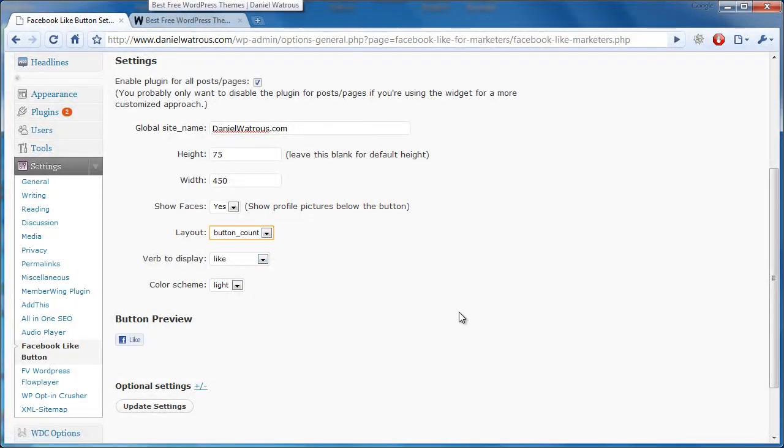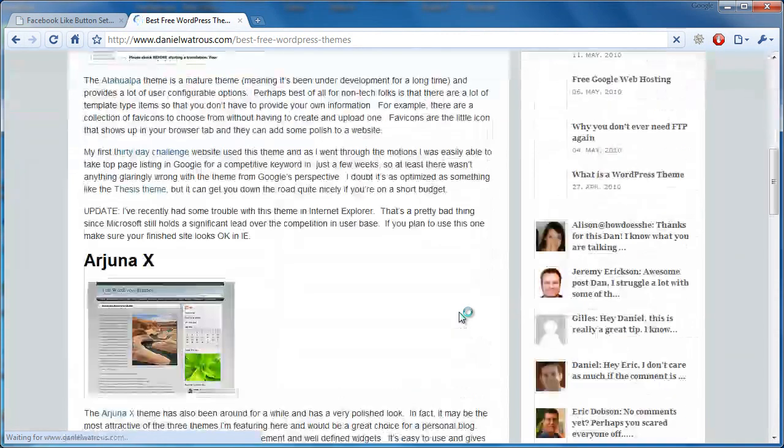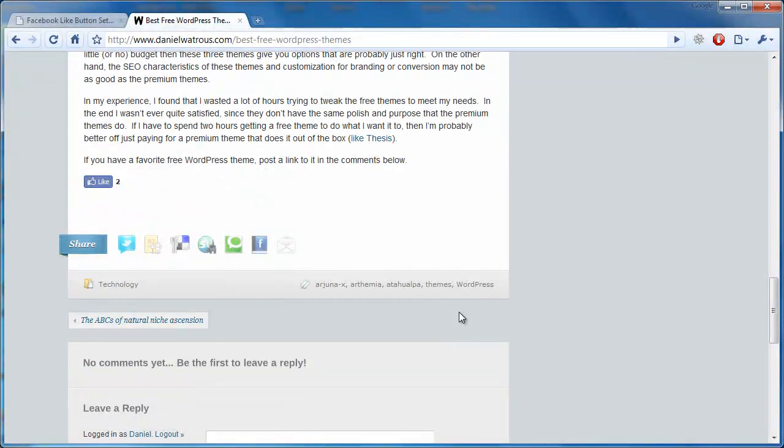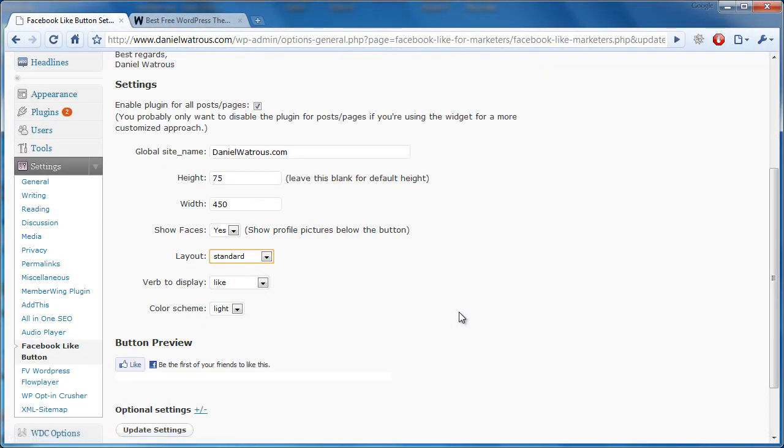The layout, there's standard or button count. And button count, let's just update here and I'll show you what that looks like. Button count shows up as just a number. So there are two people that like this. So I tend to like the standard because it gives a little bit more of a call to action.